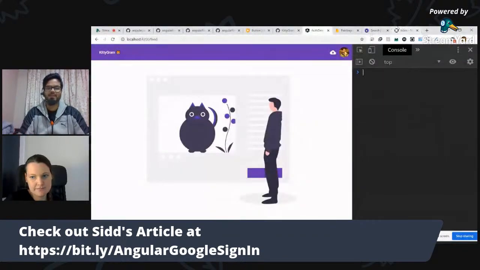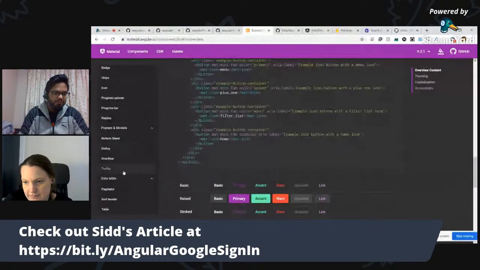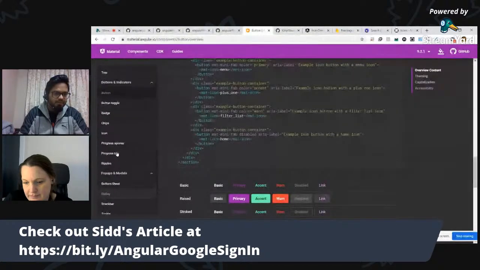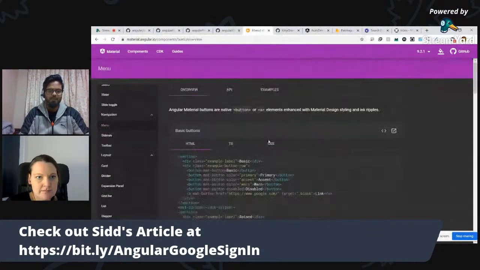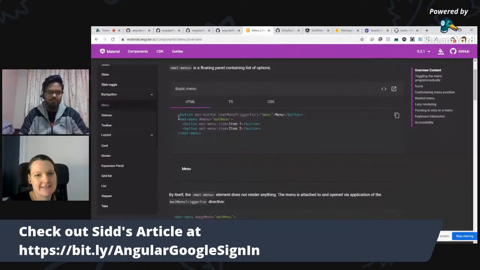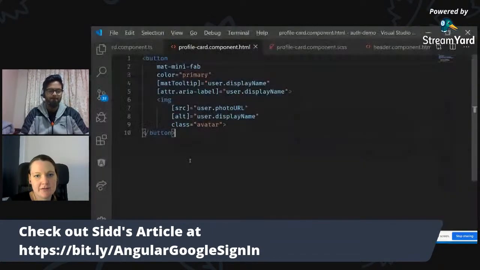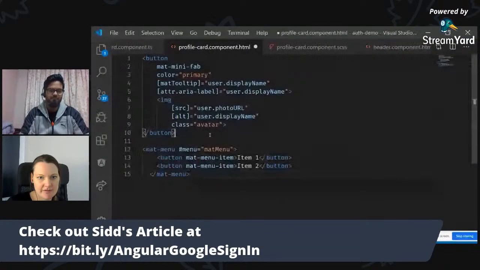Okay, now the next thing I need is a menu. That menu should be opened once the user clicks on the avatar. So in order to do that, I will just use a mat menu, which should be here somewhere. And this looks something like this, as you can see. I'll just open the code for this. Awesome. And as you remember, we imported all of the Angular Material modules in the beginning inside our app material module. So we don't need to do this again. We imported all of those from the very beginning.